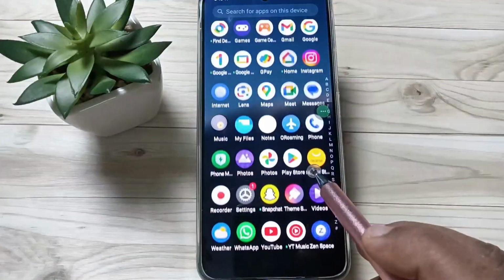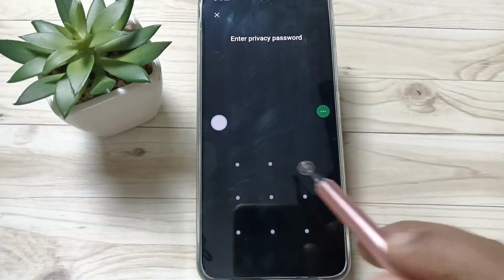So simply without any third party application you can easily set the app lock in this device.